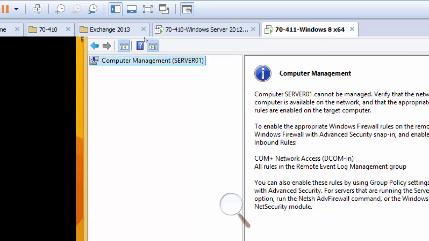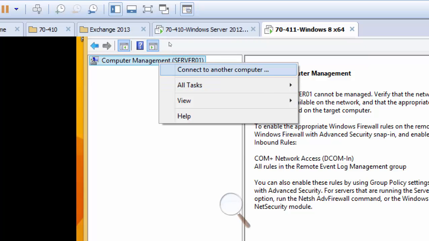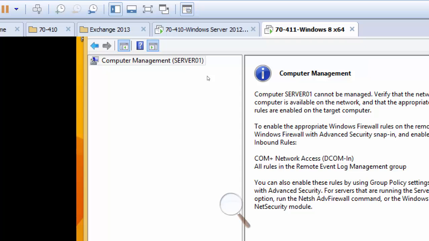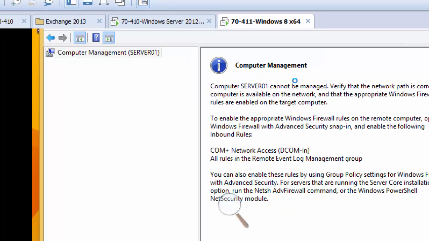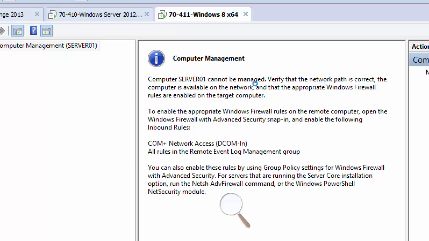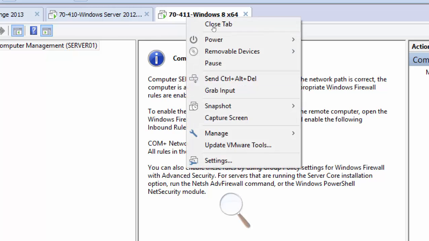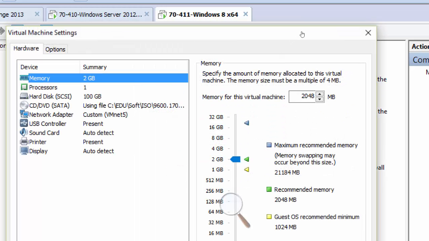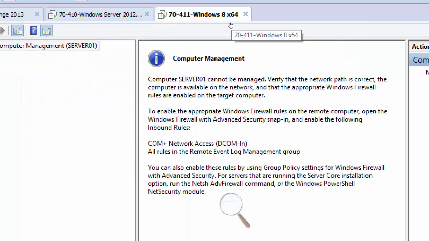I'll just try server 2 as well. Maybe I have a connectivity issue with server 1. Let's check 192.168.200.1. But I think I'm going to get cannot be managed, verify that the network path is correct, computer is available on the network. So I'm just going to check my VMnet. I think you are on server 1. I'm on Windows 8.